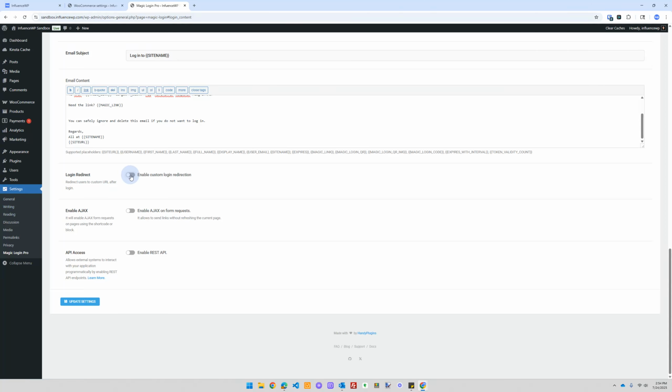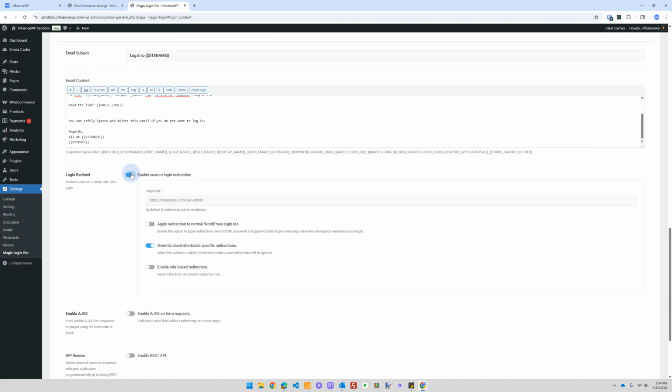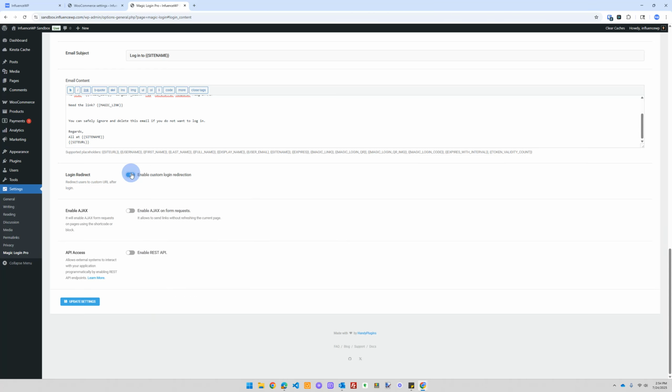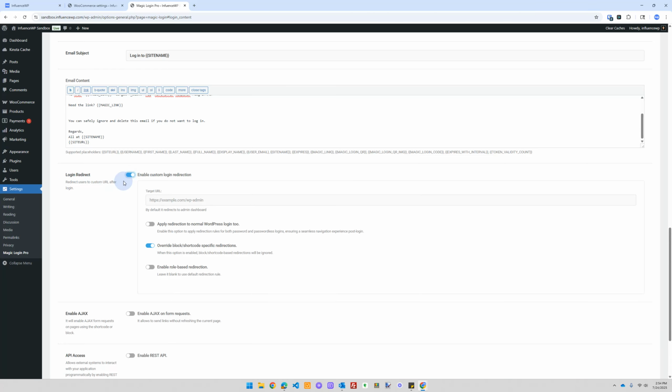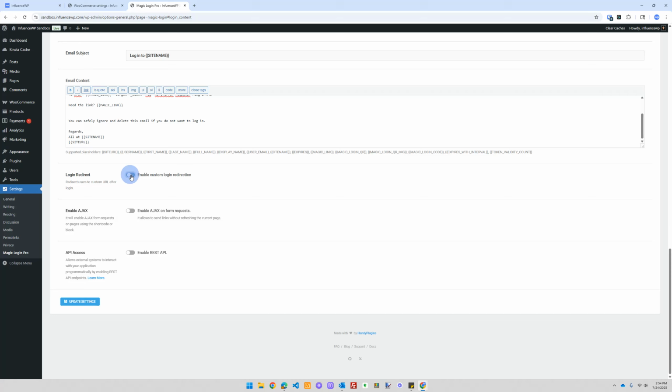All right. Then we have, do we want to specify a login redirect? A login redirect, enable custom login redirection. And you've got different options there for that. Enable Ajax on form requests. It allows you to send links without refreshing the current page. API access, if you want to get into the REST API.